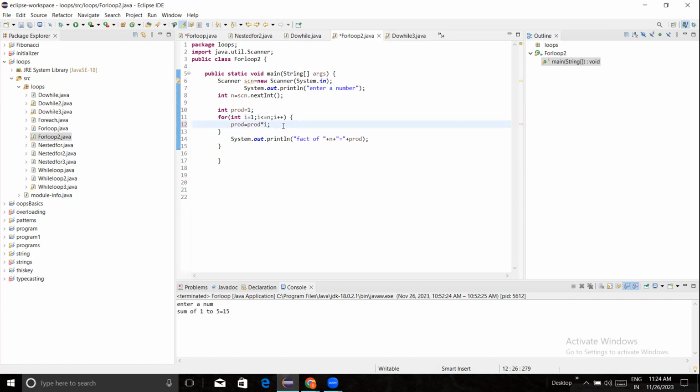Okay, go ahead. Next we go to i equal to 2, and the less than or equal to condition is satisfied. Increment: i equals i plus 1, and i is already 1, so it becomes 2. Here the product is 2 into 1. So prod is 1 and i value is 2, so prod becomes 2 in the second iteration. Okay, I understand.